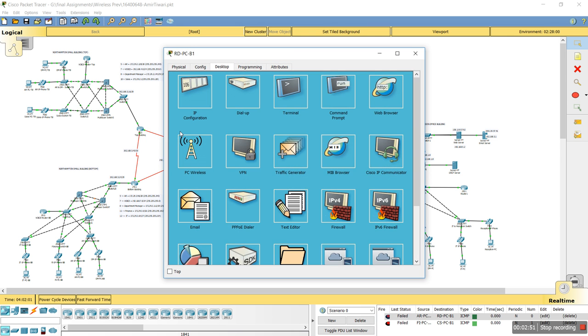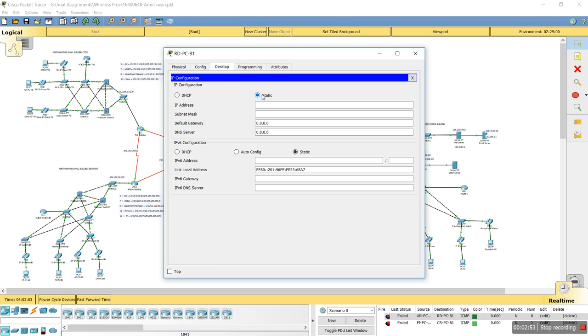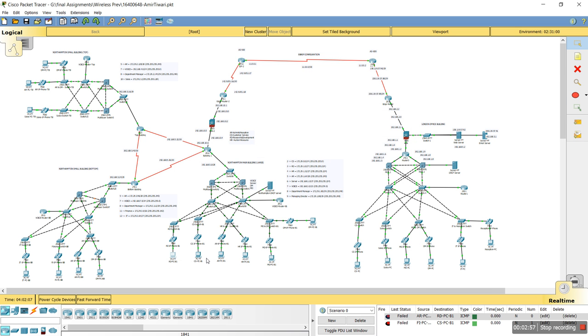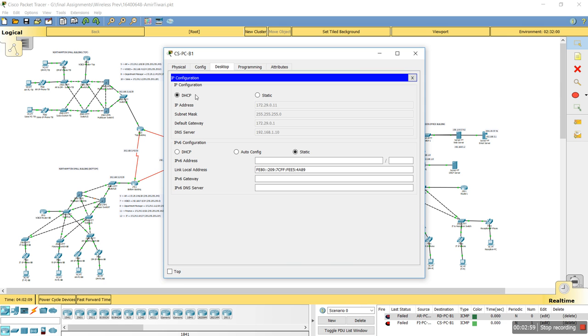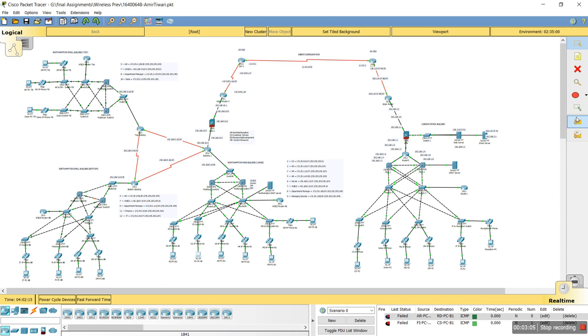So let us first give the DHCP for the customer service also. So all the users are getting IP from the DHCP server dynamically. So let us try and ping the other building.